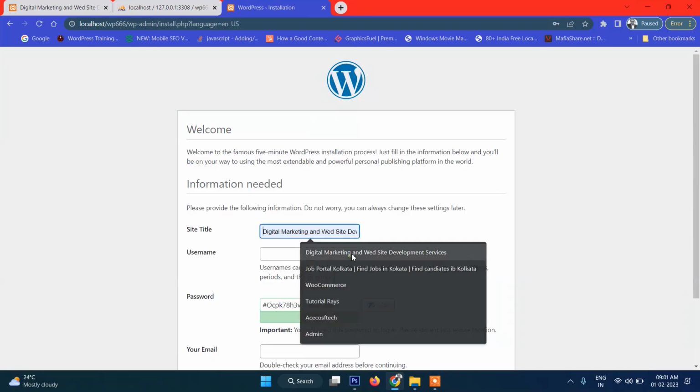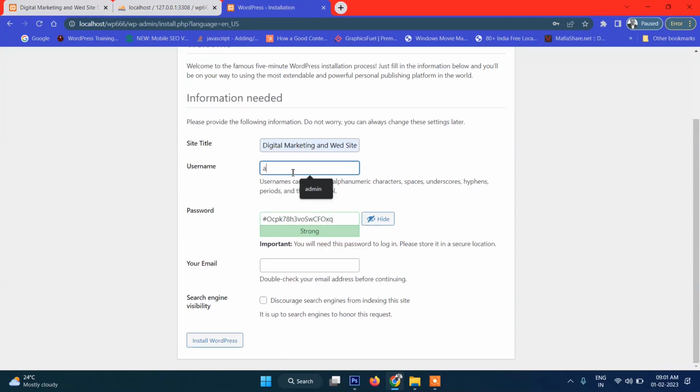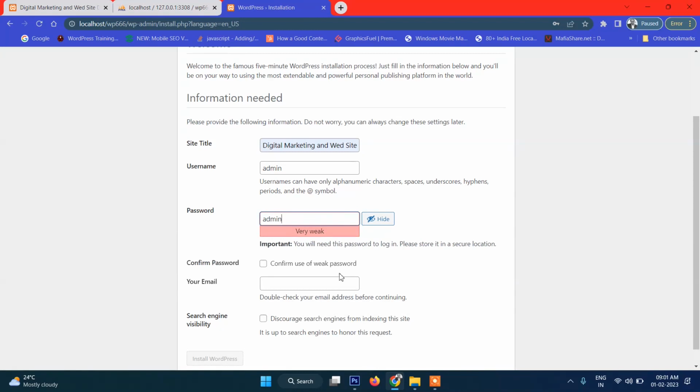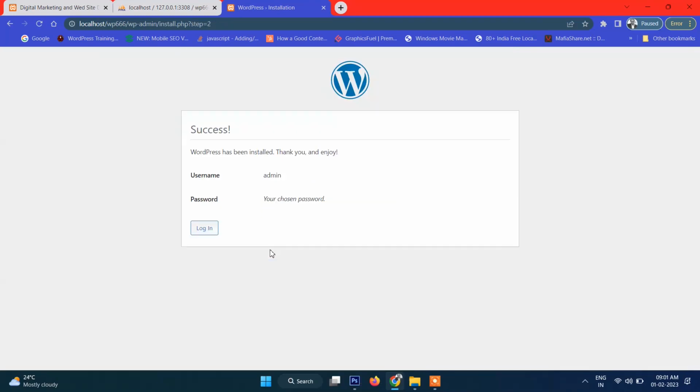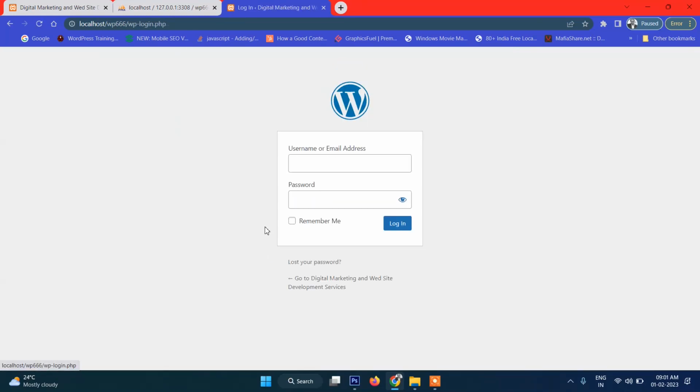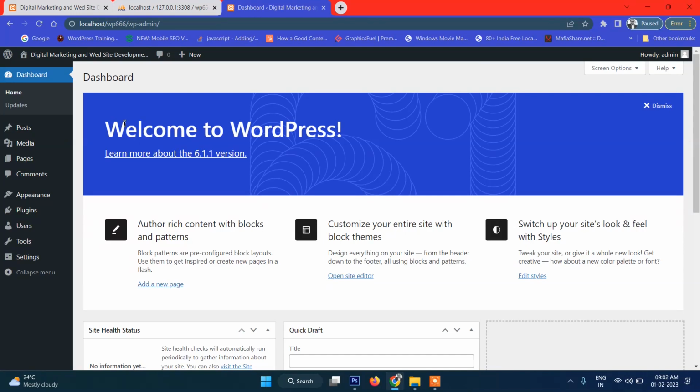Now let me put anything here. Username I will put admin and password also admin so that I can remember it. In real life the password will be a complex one, not so simple. I'm just putting my email ID and then install WordPress. Okay, so now as you can see it is successfully installed. Now log into the admin section. Yeah, so it's successfully installed and we are inside the admin dashboard.